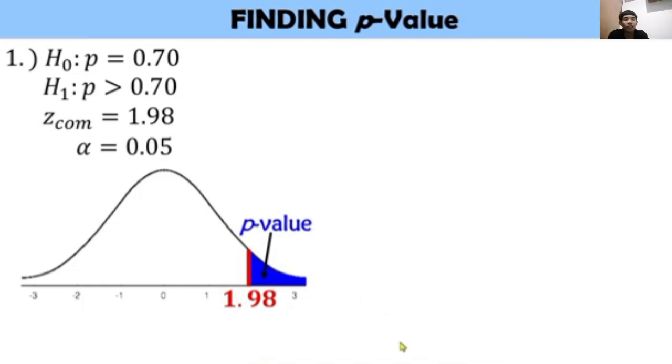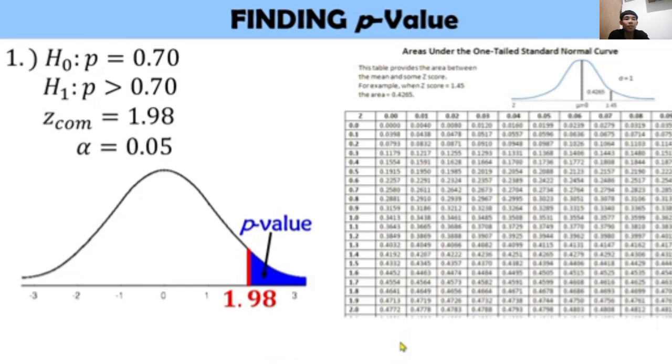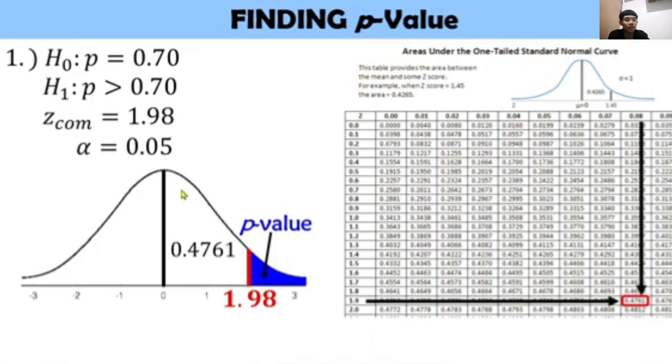To do that, let us break out our z-table. Let us look for 1.98. Here is 1.9 and then 0.08. So the area is 0.4761, which is from the mean up to 1.98. But this is not what we are looking for.